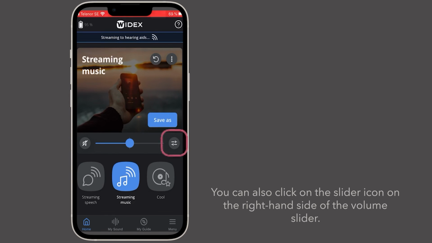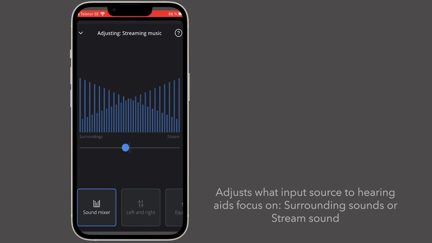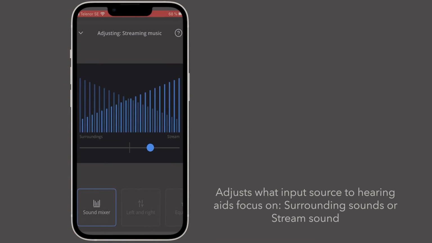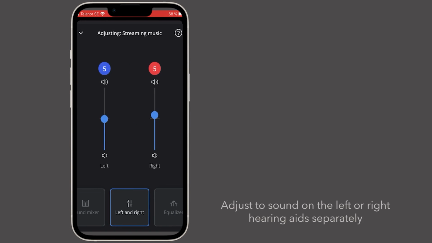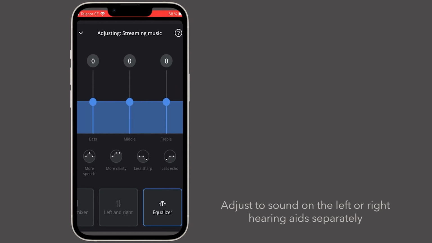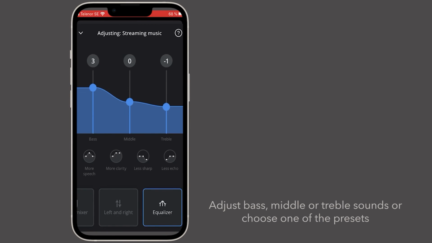You can also click on the slider icon on the right-hand side of the volume slider. Choose between Sound Mixer, adjusts what input source the hearing aids focus on, surrounding sounds, or stream sound. Left and right volume, adjust the sound on the left or right hearing aid separately. Or the Equalizer, adjust bass, middle or treble sounds, or choose one of the presets.